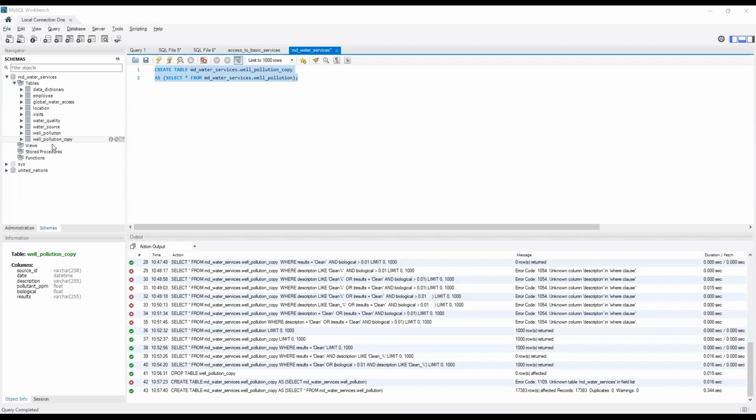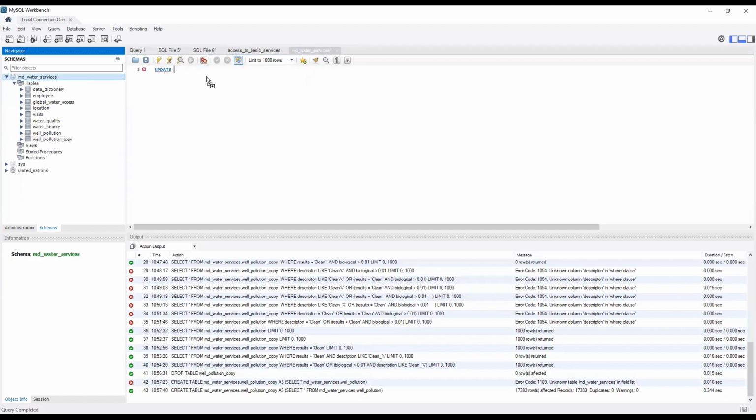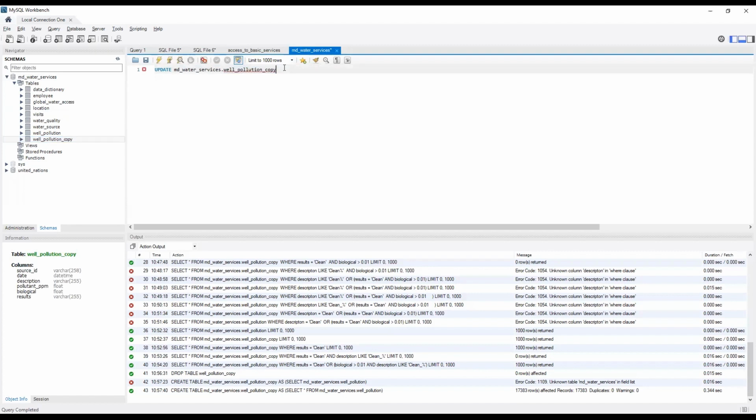So as we have now created a new table, a copy of the table, let's execute these ones one by one, as I said not long ago. So let's update the well pollution copy. I always like to reference the database because, in my case, I have more than one database here. I have the MD Water Service and I have United Nations. So I just want to specify the type of database. And then we're updating the copy.